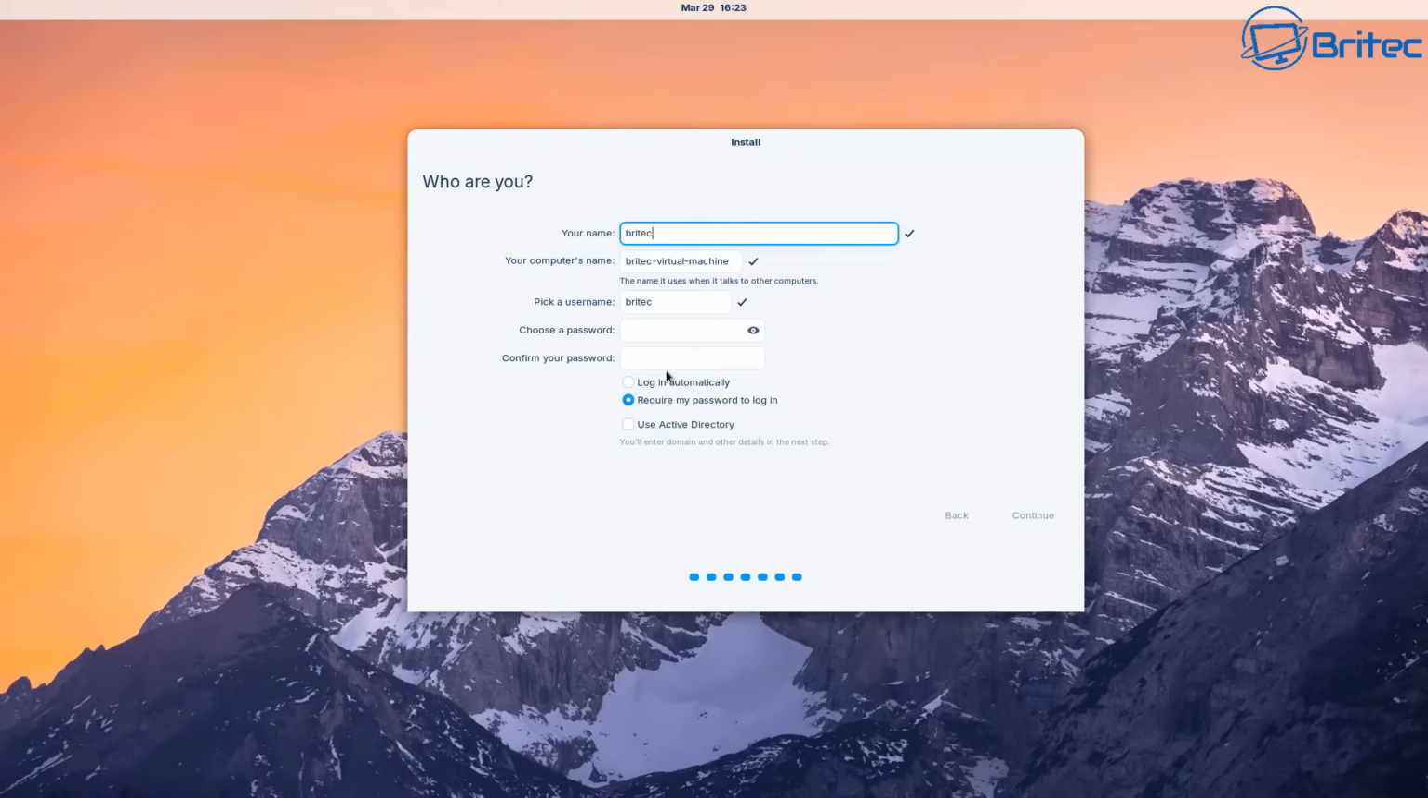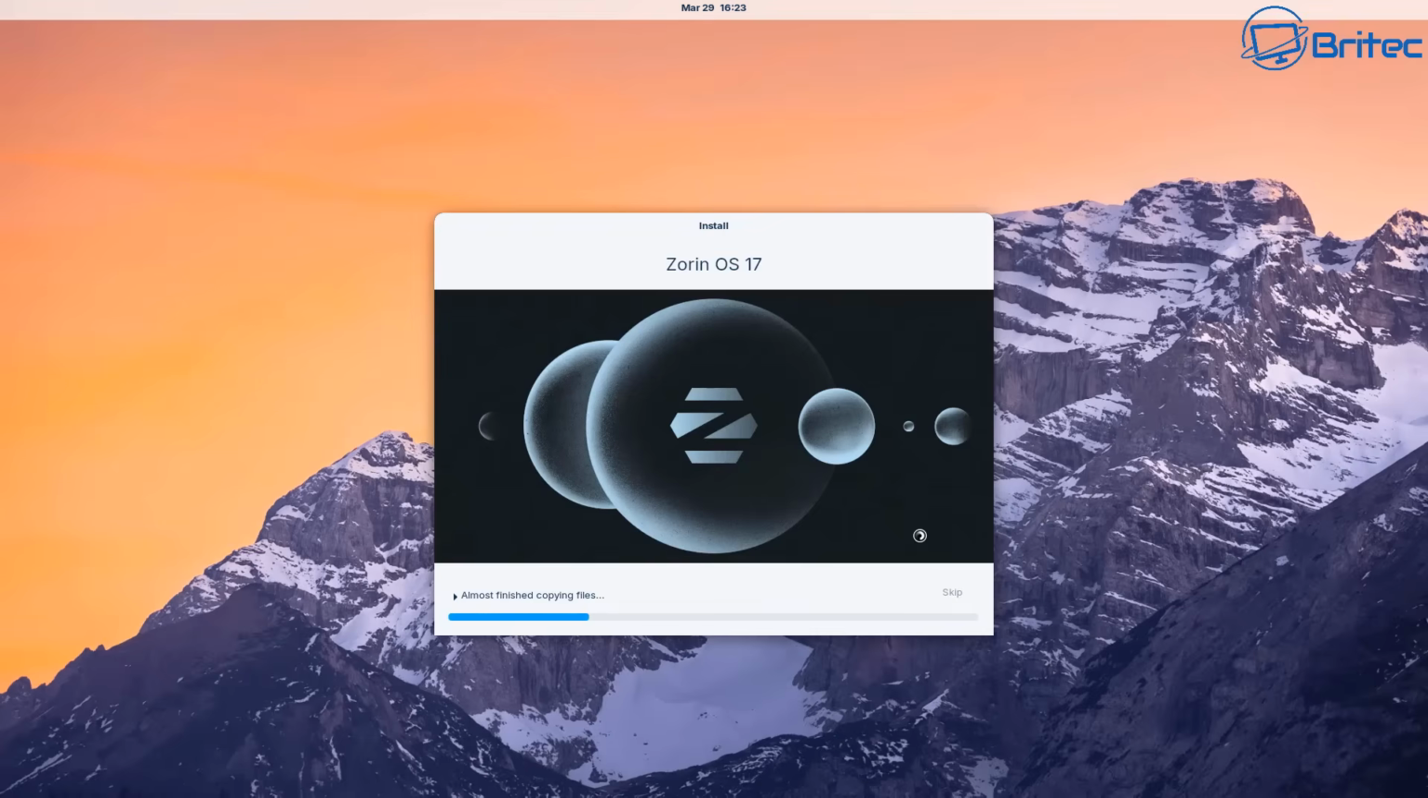There we go. You can give yourself a password. Make sure it's a strong password. So let's go ahead and type something out here so I can quickly get started. And once you've done this, you can click on Continue. And this will then continue with the installation process. I'll speed this part up, but it just basically installs Linux.